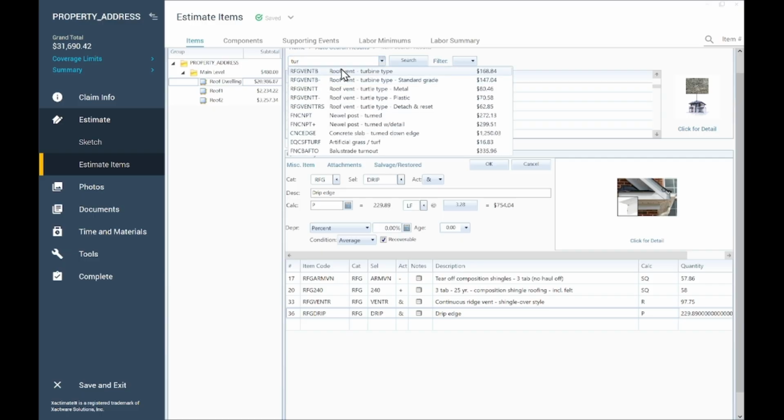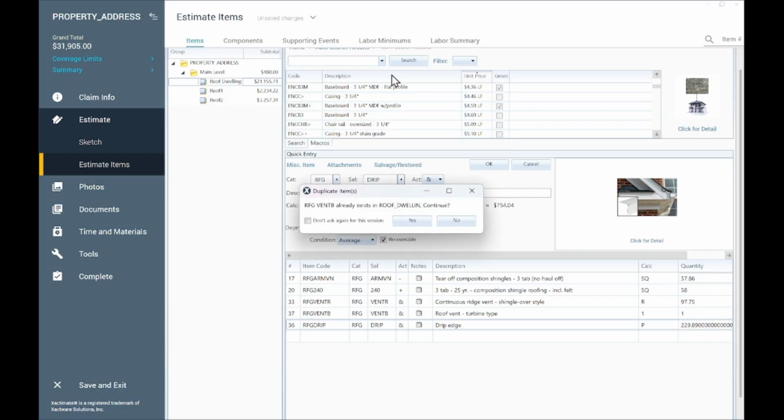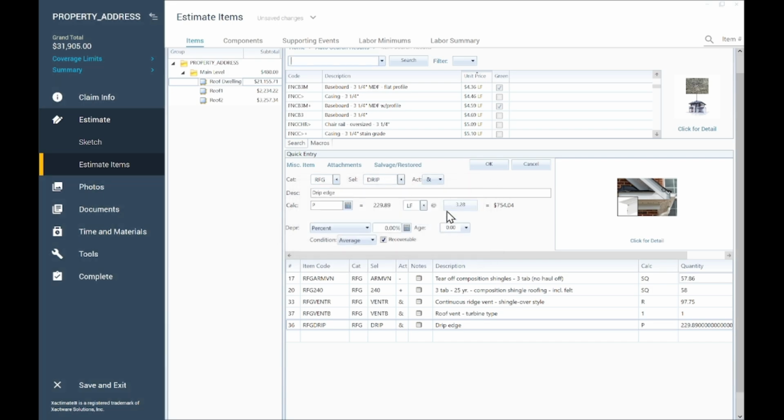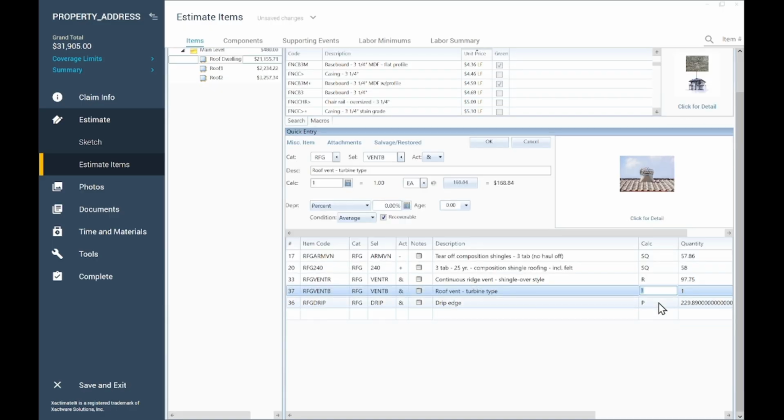Again, going back to the search bar here, we're going to add some turbines, roof vents. So they have turbine type, basically whirly birds, what everybody calls them. But you add your roof vents that are currently there.